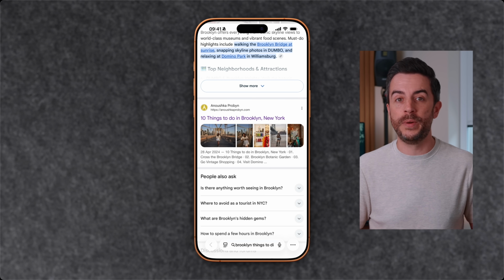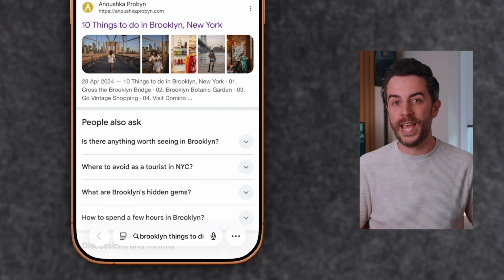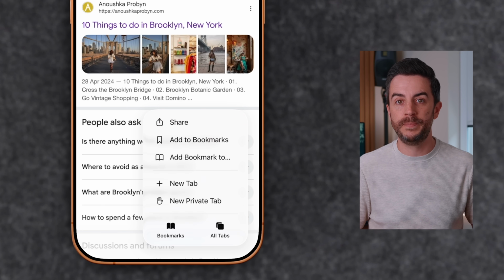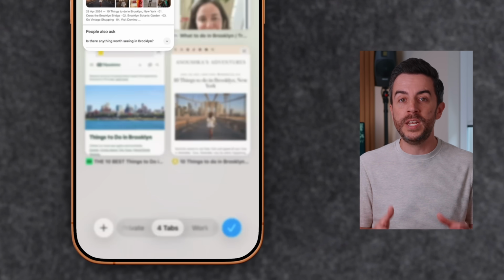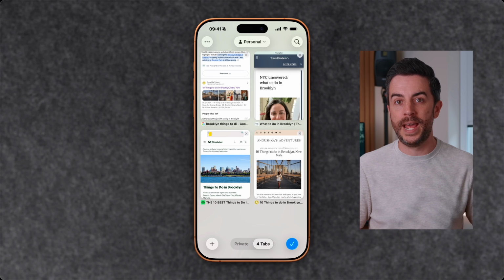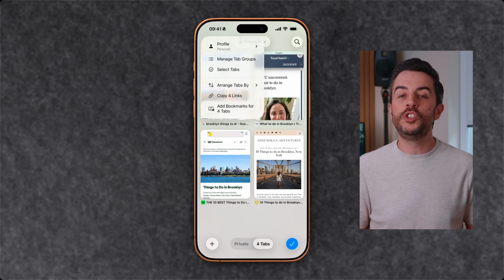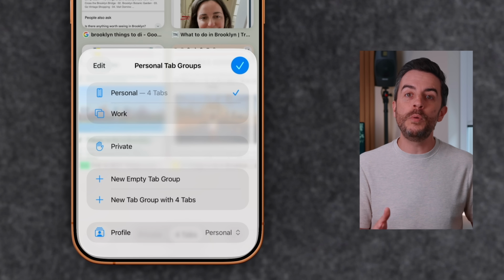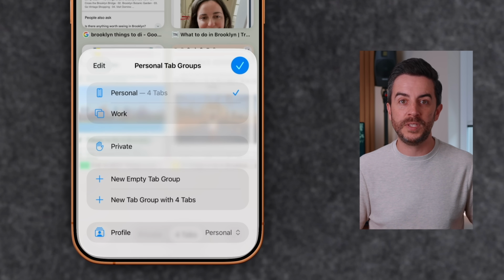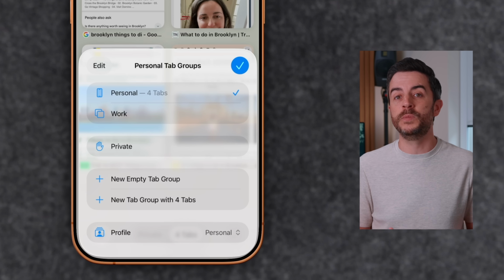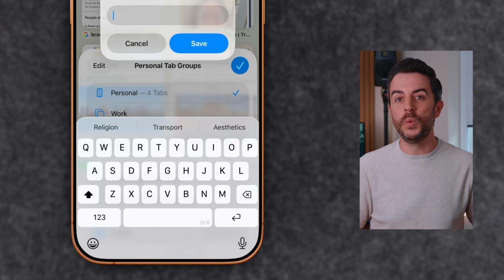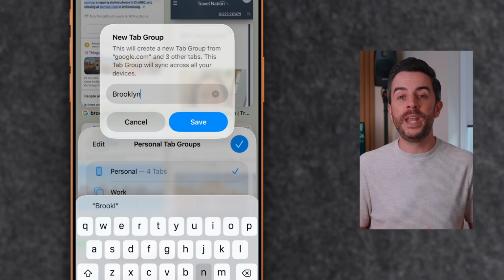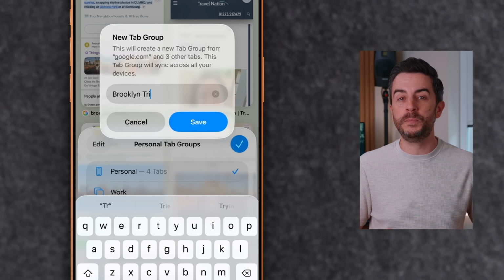So we start in Safari and press the ellipsis menu in the bottom right-hand corner, then press All Tabs. You can see that in this example, I've got a number of websites relevant to a trip that we're planning. These are the sites that I want to create a tab group from. So I'm going to press the ellipsis in the top left of the screen and then choose Manage Tab Groups. I'll choose New Tab Group with 4 tabs, and that will create a new tab group from the tabs that I currently have open here. If you wanted to start from scratch, you could, of course, choose New Empty Tab Group. I'll give the group a name and press Save, and my tab group has been created.